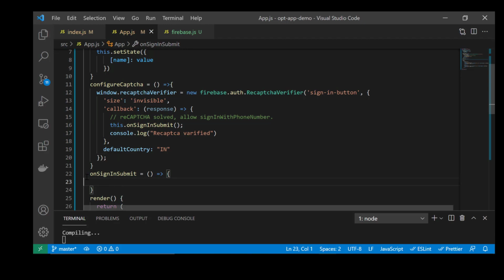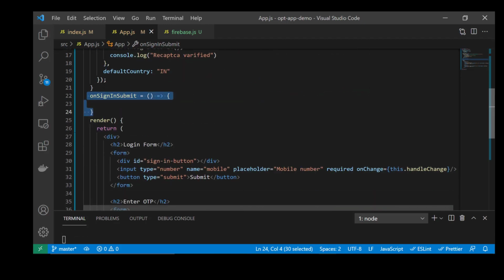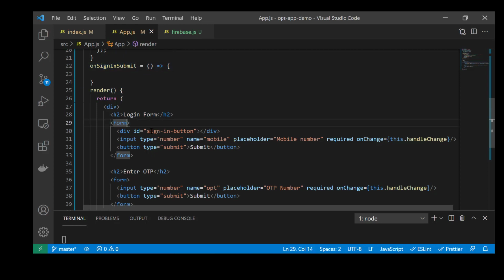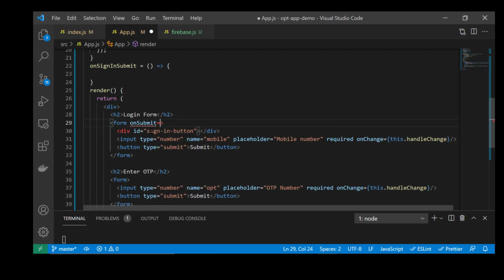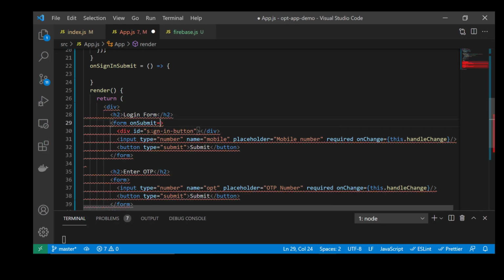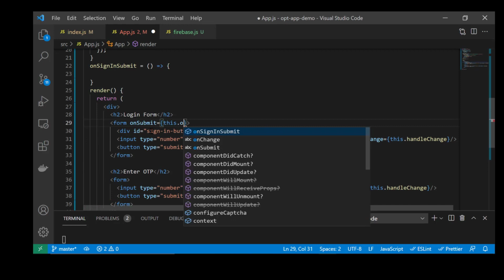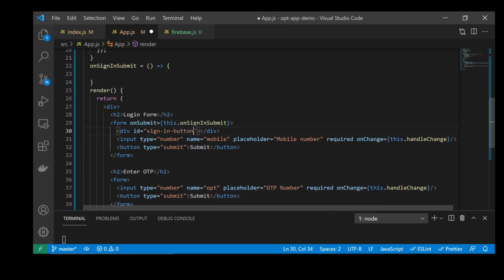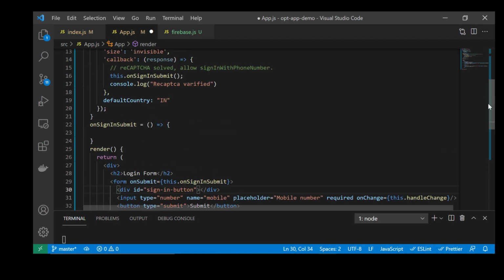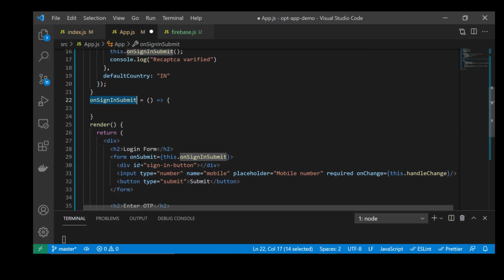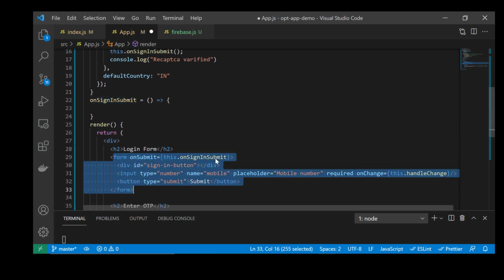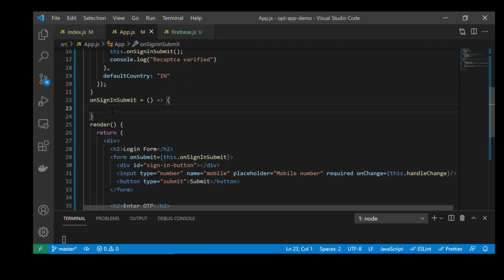Now we have on submit. So on submit we have to use inside this form. So I can say on submit we'll have to call this function, this.onSignInSubmit. So reCAPTCHA we are calling inside, sorry, on sign in submit we are calling from configure captcha, and then we have to use the same method once we click on submit. And now here we have to write code related to on submit.